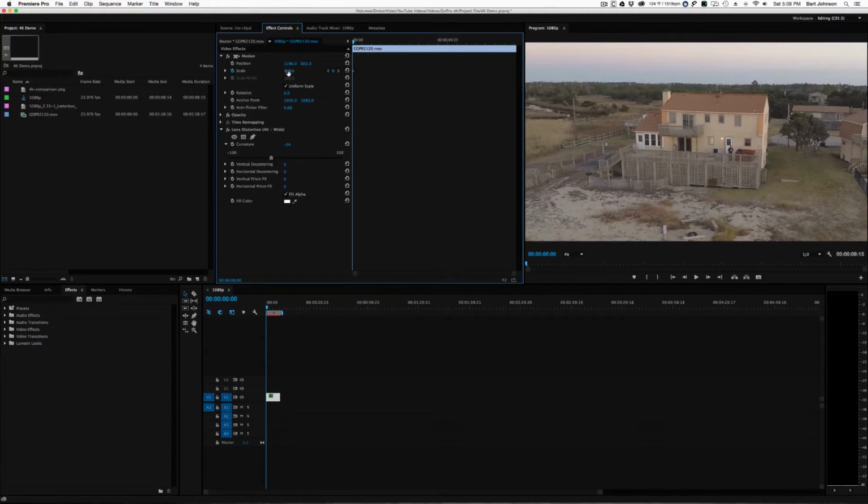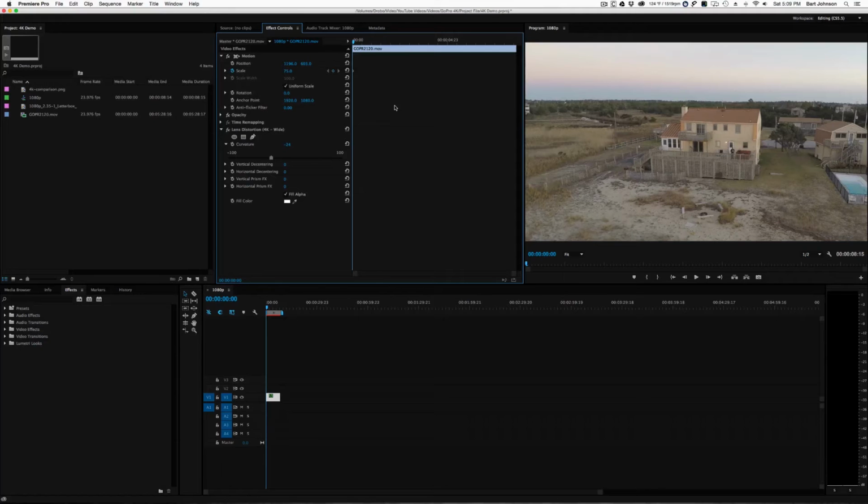So right here at the beginning of the shot, I'm going to scale this shot out to 75%. As soon as my machine catches up with the processing, there we go. What we've done is we have scaled the shot back and essentially zoomed out. Because we have all that 4K resolution to work with, we can do this.